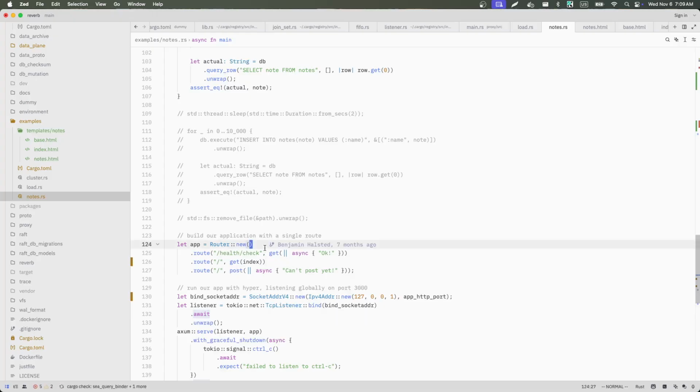So our router has 3 routes at the moment. It has a get for the health check, which is what the proxy will interact with. It has a route for just slash to get the posts. And it also has a route for posting. And obviously we can't post yet.